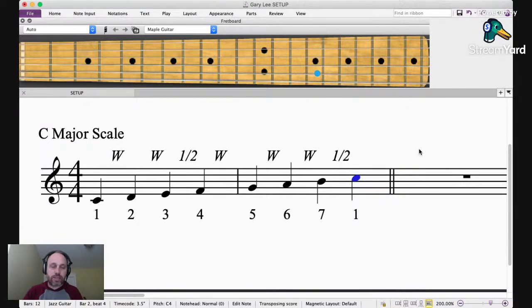So as long as you can remember whole steps throughout except for a half step between 3 and 4 and 7 and 1, that's it. So you can really visually see it here on the guitar. Just like that. And that's basically it.